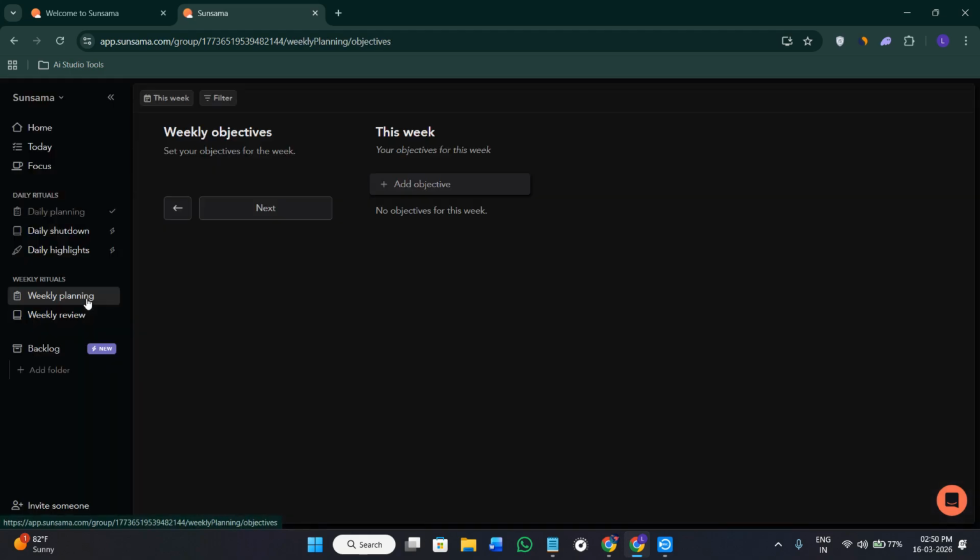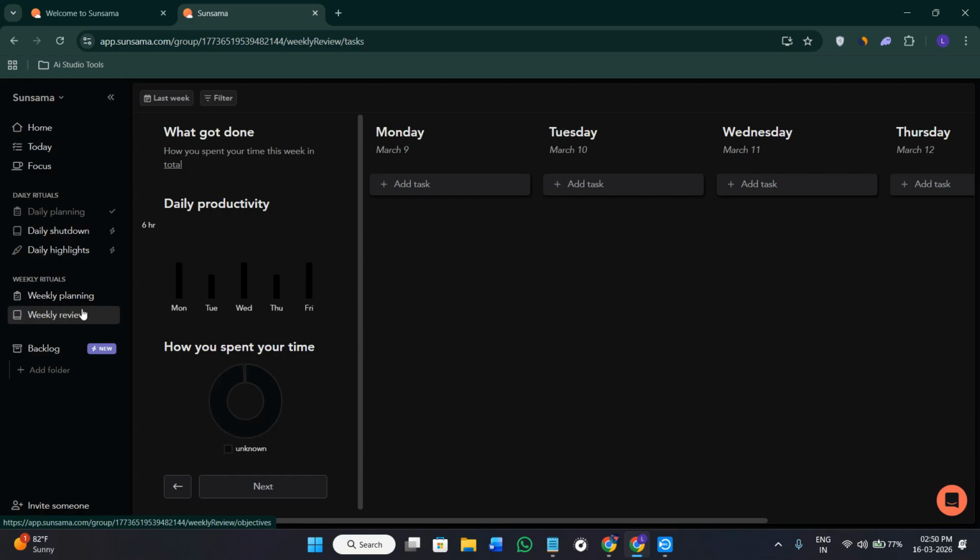So the weekly planning tool is going to help you decide which projects or tasks should be prioritized during the upcoming week. The weekly review, as the name suggests, is going to help you evaluate your progress and understand how productive your week was. So this is especially useful for people who are managing multiple projects.